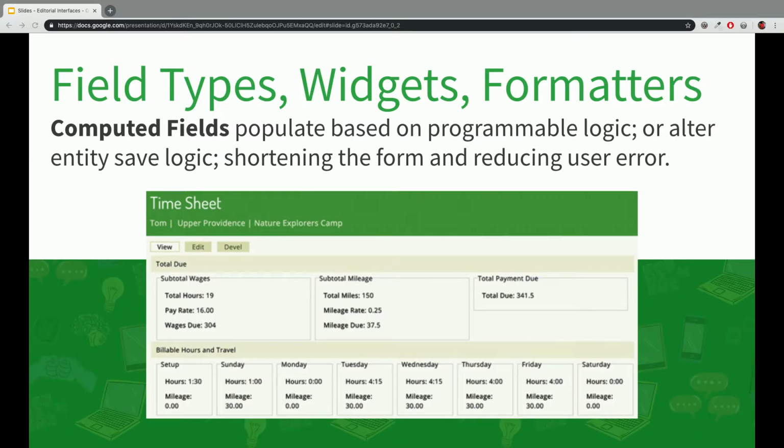Computed Field is another project in Drupal that I absolutely love. In this case, this is my timesheet for working a summer camp. The camp counselor is going to fill out the fields actually at the very bottom of the screen. How many hours did I work that day and how far did I drive? So their hours and their mileage per day. But I'm going to aggregate that data into total hours worked, their total miles driven, and then the total payment due, which is some calculation thereof.